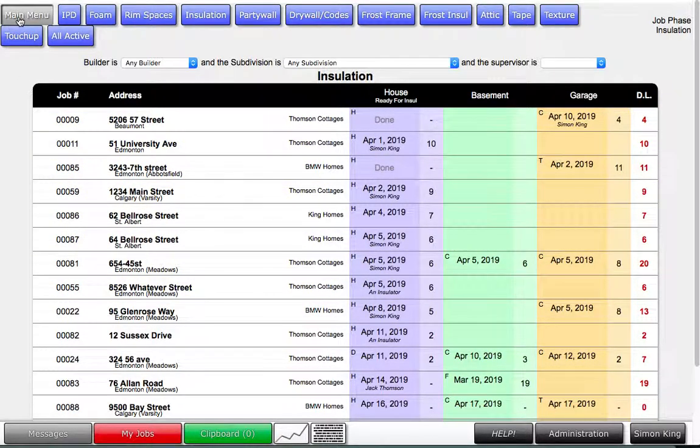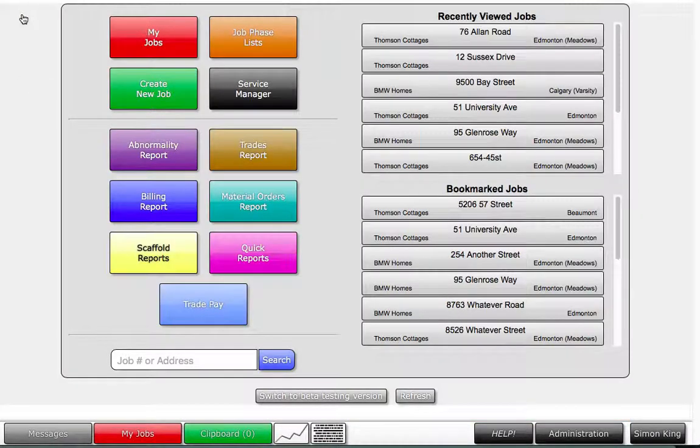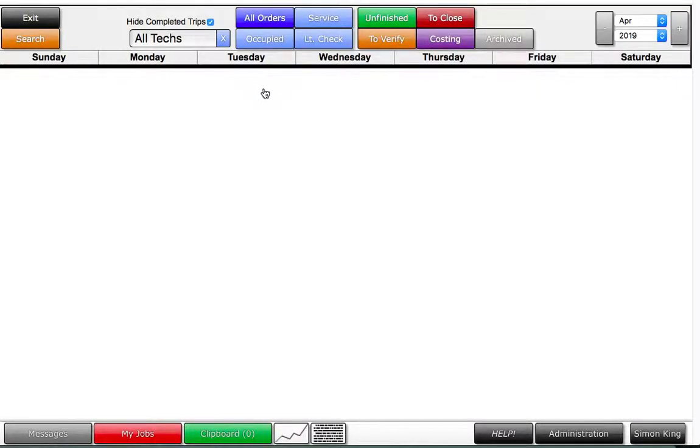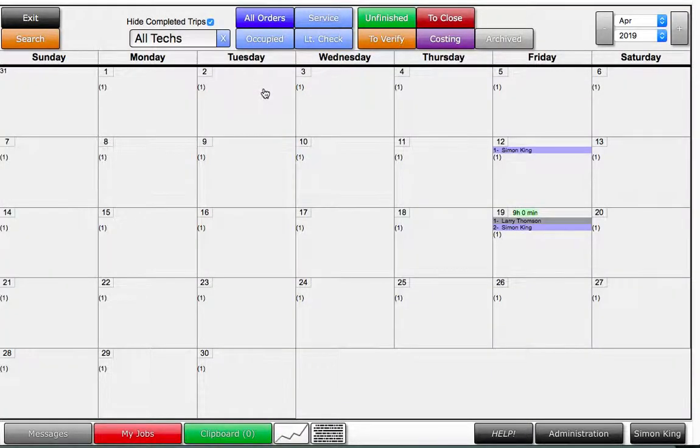Going back to the main screen, we've gone through a job and the phase list. We will now enter the service module, which is where we track any type of service work. You can see that there are a couple of jobs populated. We'll look at April 19th, and we can see that Larry Thompson and Simon King have been assigned to jobs.